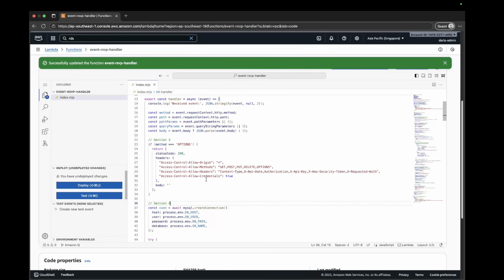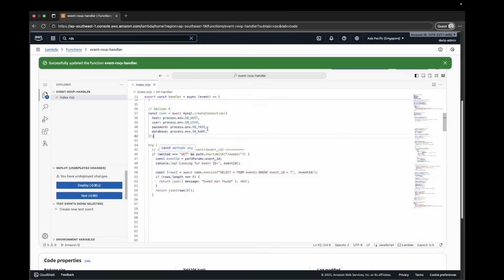In this section, we're just creating a connection just like what we did in DBeaver. Let's go to scenario number 1. It says here, if the method is get and it starts with event, you execute the following. Here's an example of what it looks like.